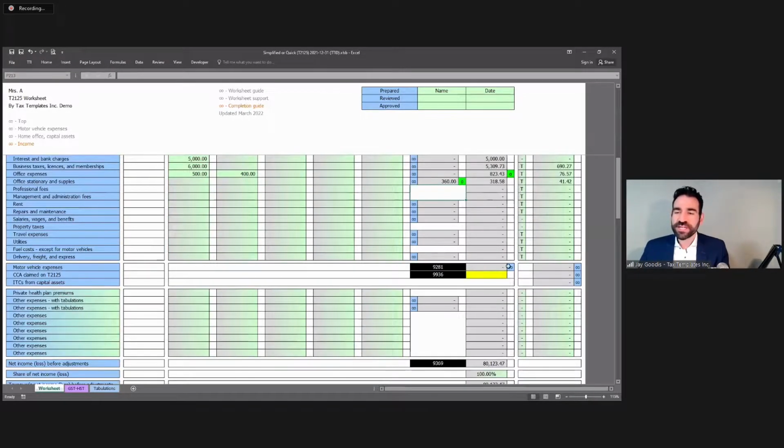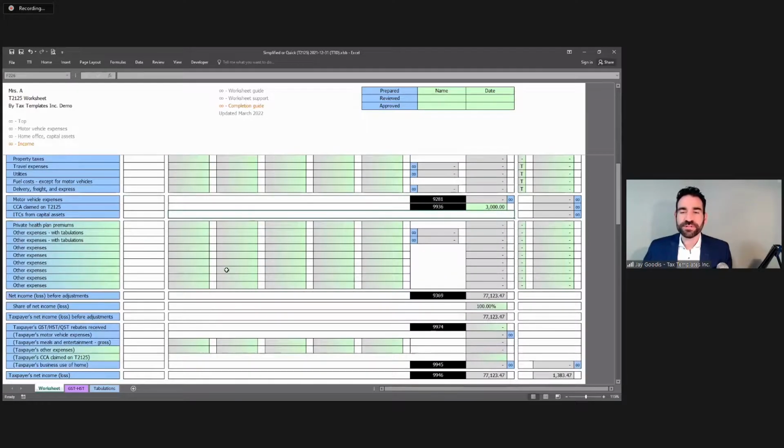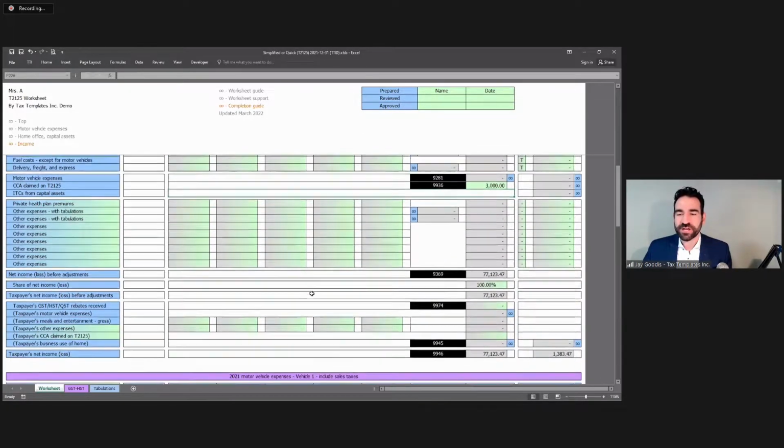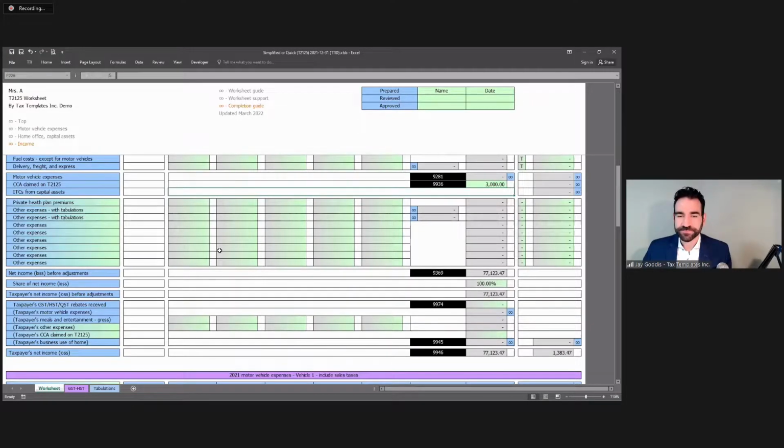All right, so whenever you see a yellow cell in TTI's worksheet, this is something that needs to be completed. This is the CCA, as sales. So since CCA is being calculated in the personal tax return, we don't want to duplicate that task for you in the worksheet. So we just need the total from that calculation on line 9936. You will notice lots of other line items built into our worksheet for those more complex scenarios. So as they apply, you can use the rows as required.